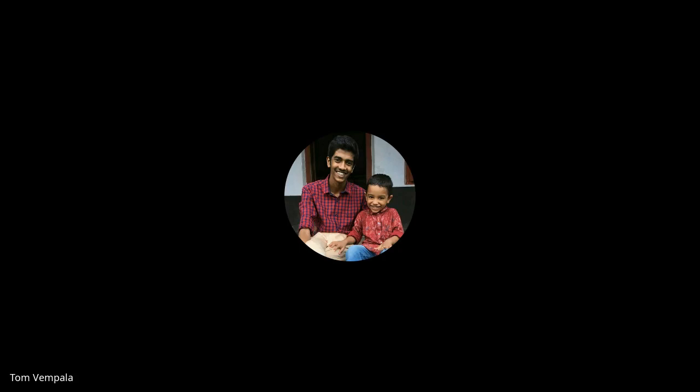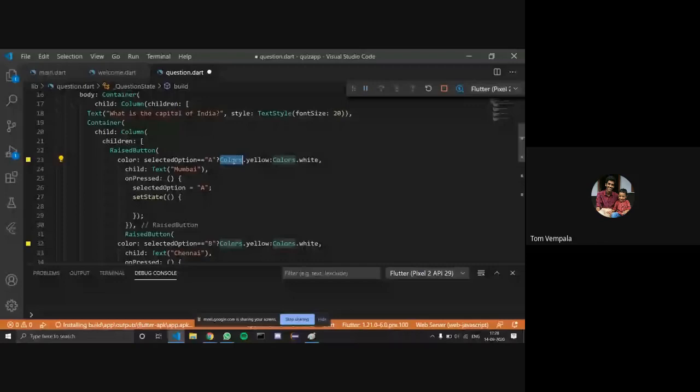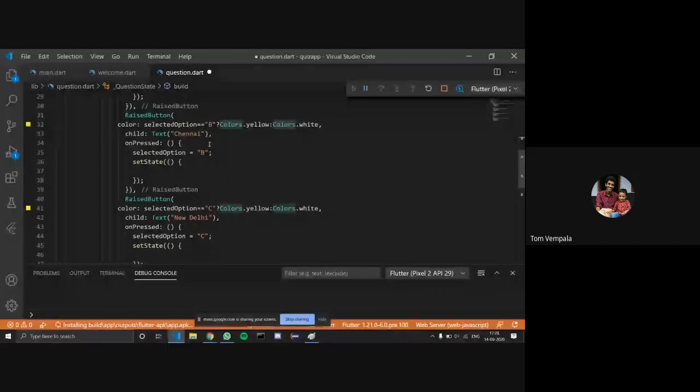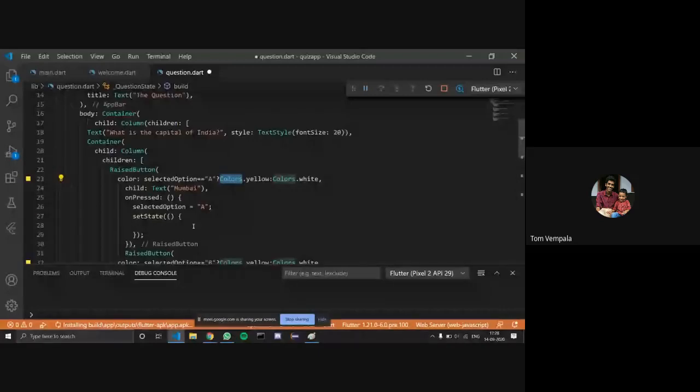That's how we make changes in the widget. So you need to note this setState is very important. This is the line which calls for a re-rendering.